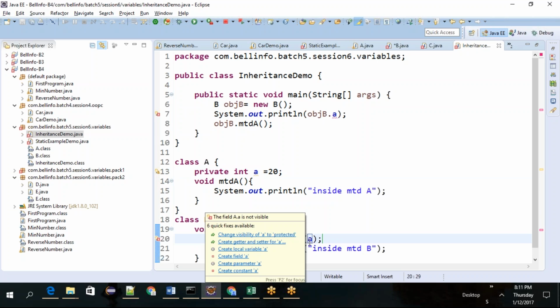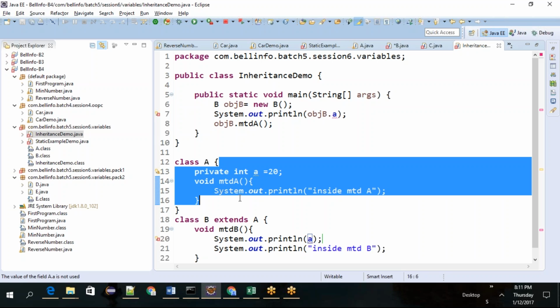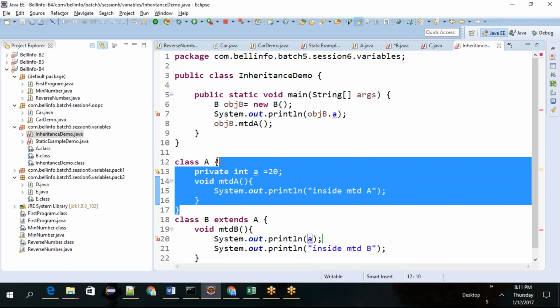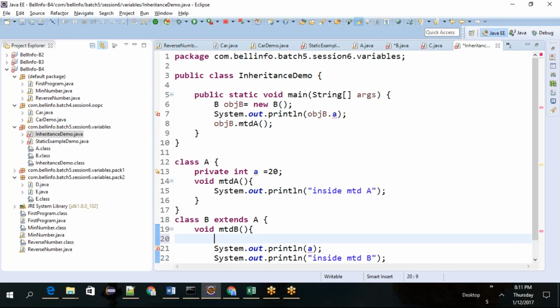No, it cannot be, because the moment you give private to any variable or any member of a class, the scope dies within that class. As simple as that. Whatever you do, whether by creating an object or by trying to extend, you can't access it at all. Okay, make sense? And another one is, let's say you try to create a class object and try to access it.